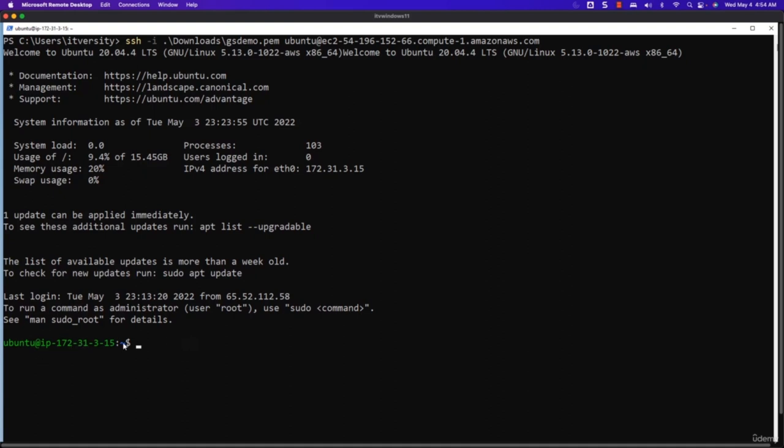You can see the details here. This is how you should be able to connect using PowerShell, leveraging OpenSSH that comes as part of PowerShell. PowerShell in Windows 10 and Windows 11 will automatically have OpenSSH. You should be able to use it and log in to the EC2 instance without any issues as long as you have the PEM file. If you don't have the PEM file, then you will not be able to connect.